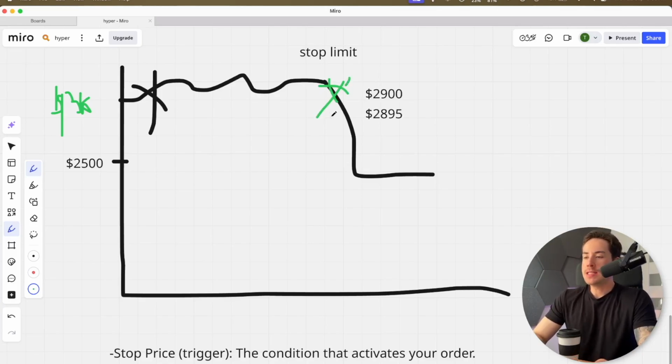And then you set a limit at 2,895. So if ETH happened to go straight from $3,000 all the way down, wick super hard and nuke straight down to 2,500, this order will actually not take place. So it's kind of like a stop loss, but it's different because it protects you from getting super wicked out. Let's say you wanted to set a safer stop limit and you set the stop at 2,900. Then once the stop is placed, your limit is going to be active at 2,895, and that's only going to take place if the price happens to be at that point.